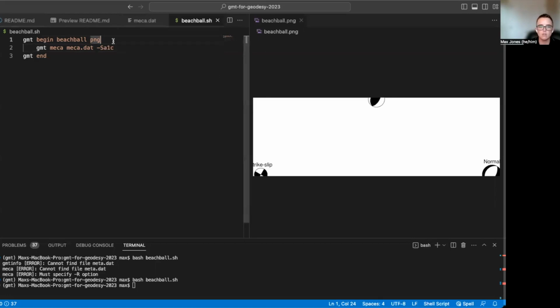So to fix this, we can add a base map. And this has the added benefit of showing the geographic context for these earthquakes. So GMT basemap, we'll use our common options -J for the projection. So we'll make a 10 centimeter wide Mercator plot, -B for the frame. So we'll do automatic annotation. And then we'll use -R to set the region.